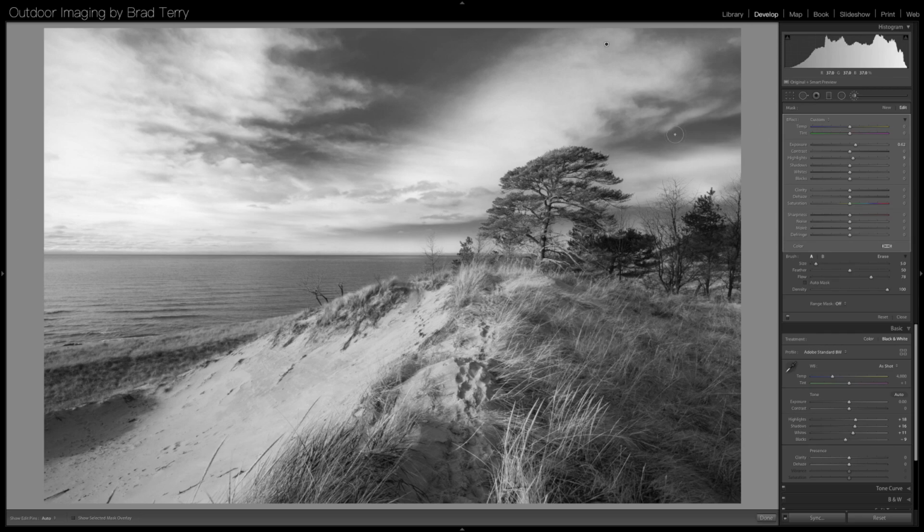I think the darkness of the sky here is pretty good. I don't want it to go too dark, not for this particular image, so I'm going to leave it where it is. So I like how the sky is looking there. I'm going to say that the sky is done at this point.